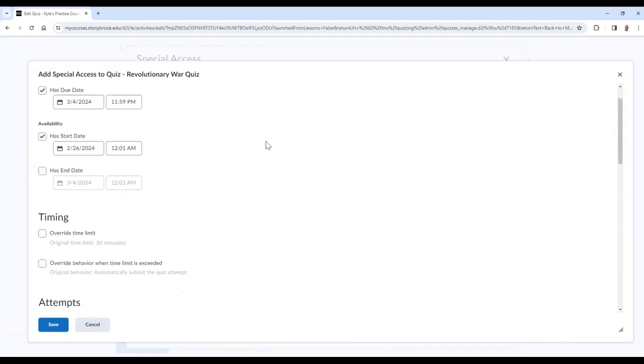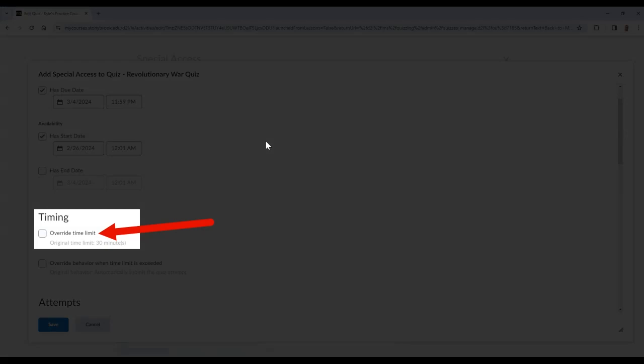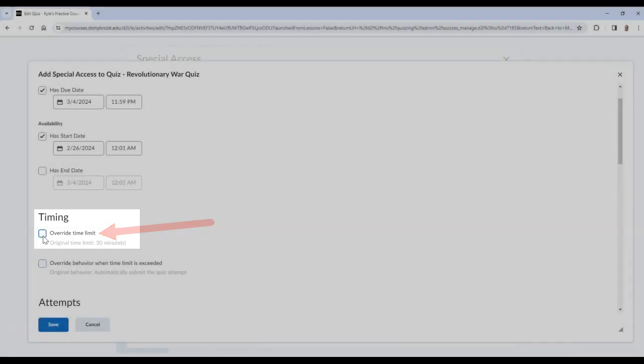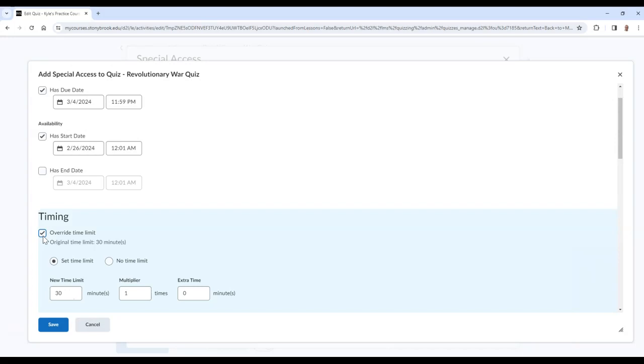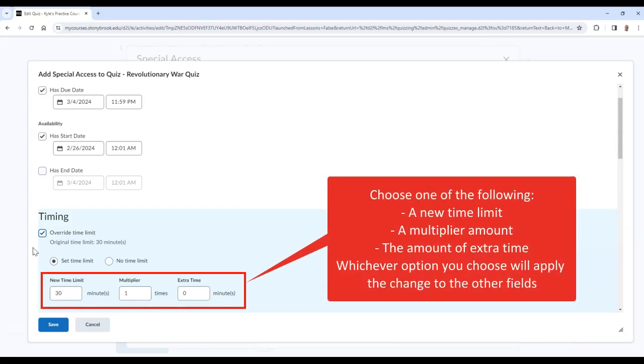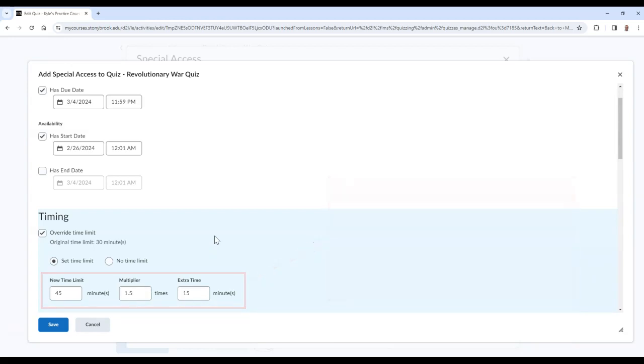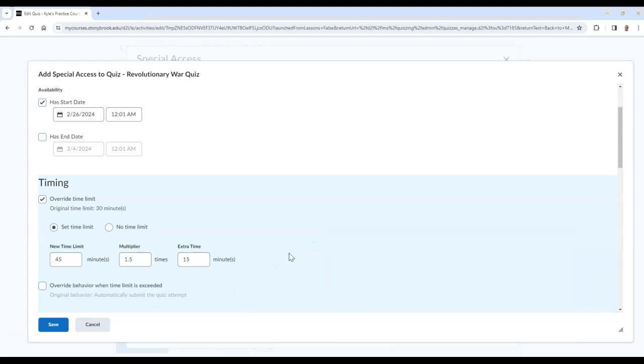In the Timing section that appears, select Override Time Limit. Here you can choose either a new time limit, a multiplier amount, or the amount of extra time the student will receive. Whichever field you choose will automatically change the others. In addition to providing extra time, you can also change the behavior of what happens when the time limit is exceeded in the Timing section.